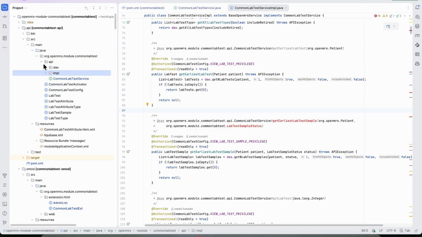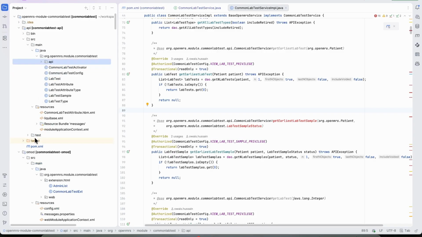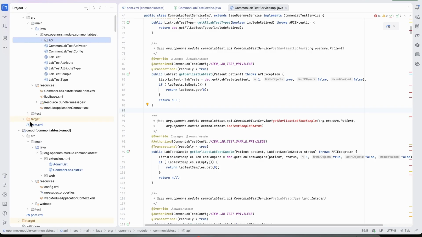I am going to go into DAO if I have it. Actually, I don't think I have the DAO. It may be used in the MDR-DB module. If it comes to it, I'm going to show you that.